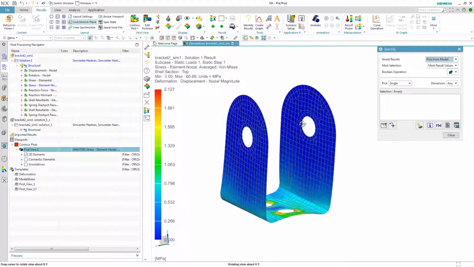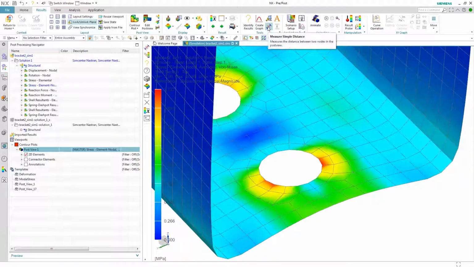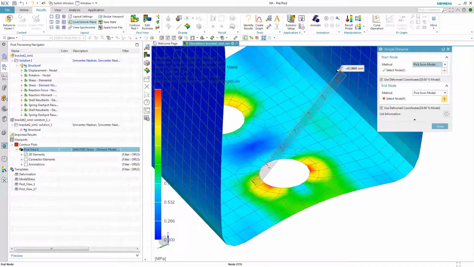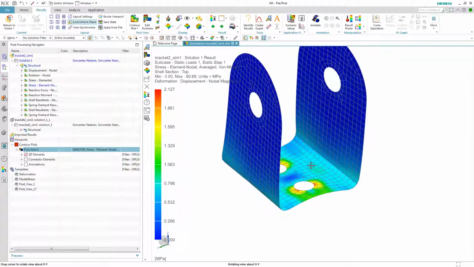And then we have our same query commands that we're used to. We want to come into the model and start querying results. And then here is our measure command. It's now available. And again, we can choose whether or not we want deformed coordinates for this measure command. A couple last things that I want to show here.